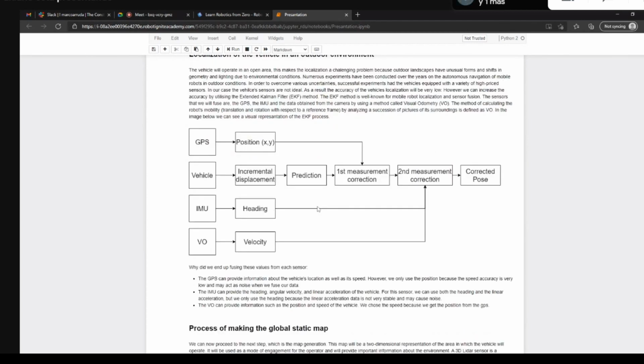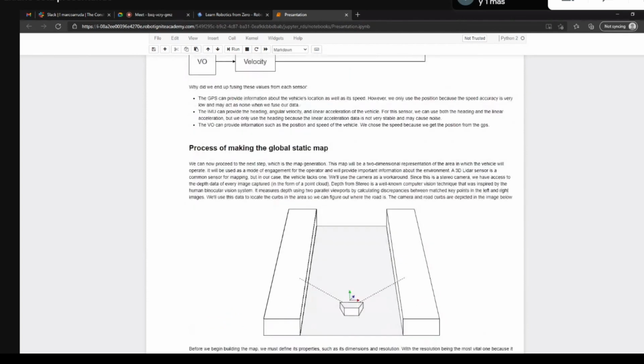Now, what is the next part? And that is creating the map of the area. Why do we need a map of the area? First of all, the user needs to have a visual representation of the area in order to easily choose the point that the vehicle needs to go to. And another thing is that this map is going to give the vehicle very valuable information, and this is where the road is located in the area.